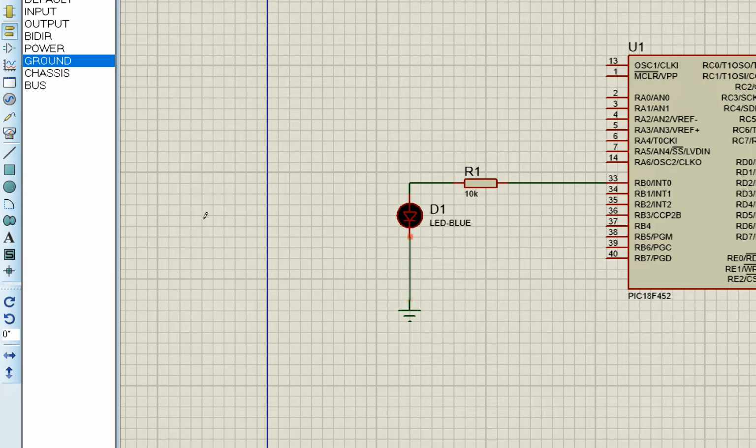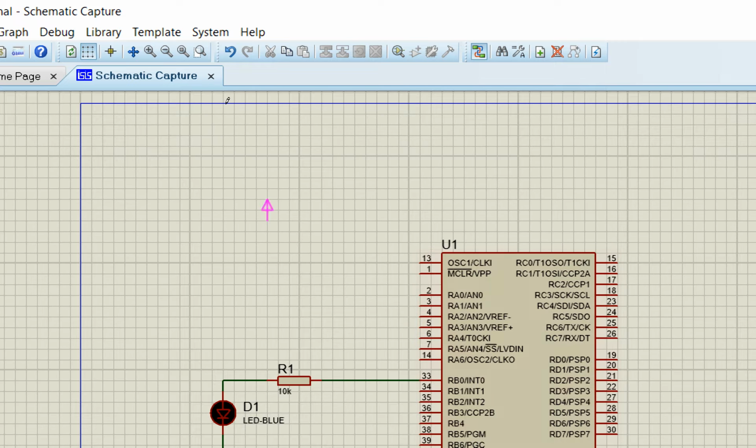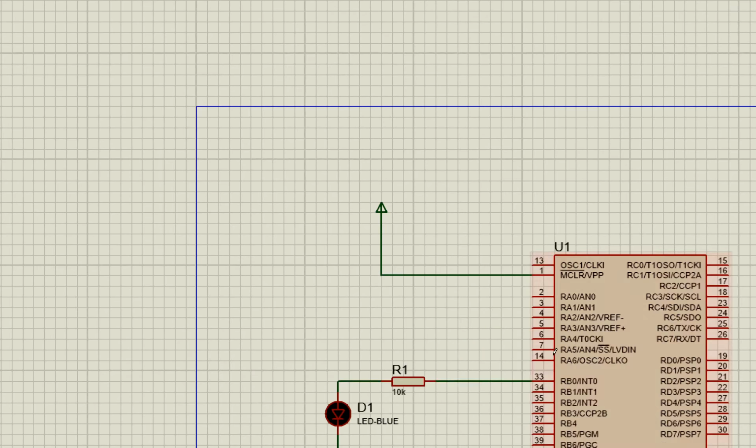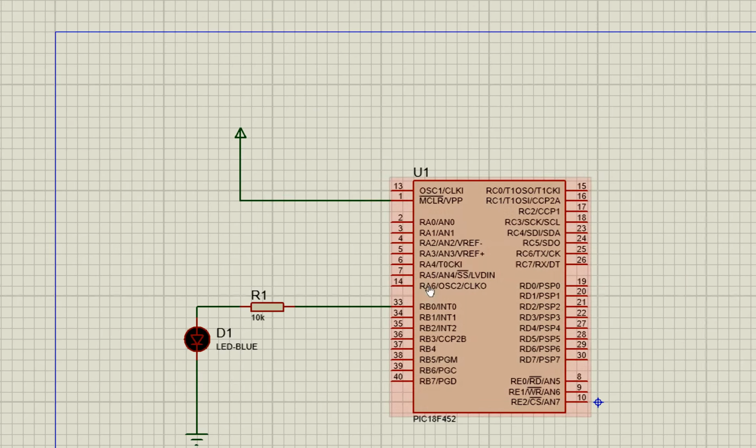Now for the MCLR, click here on the terminal. There is a power. Place it anywhere on the screen you prefer, and then send it to the MCLR pin. Now the crystal we are going to use is a 20 megahertz, like this. Now let's get to the MikroC for PIC. So we can start coding. Let me zoom out. So this is our MikroC for PIC.